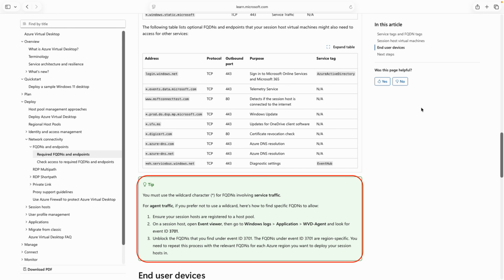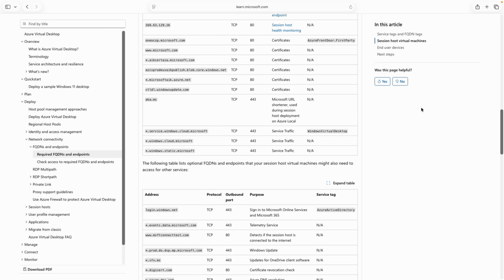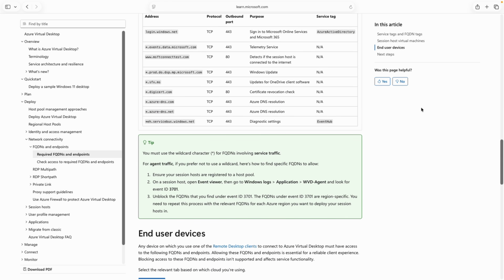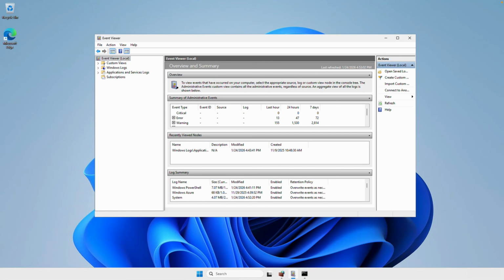Before we move on, let's take a look at the tip outlined under the table. You'll see that some of the FQDNs in that first table include wildcards. Those are regional. You can find the fully expanded FQDNs by checking directly on the session host. Let's find the regional fully qualified domain name so we don't have to use the wildcards.